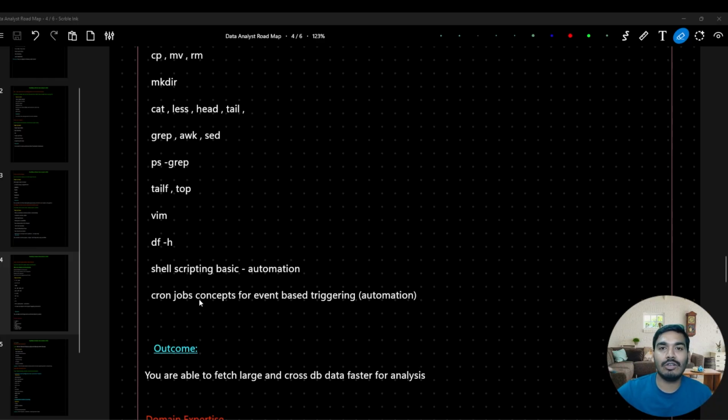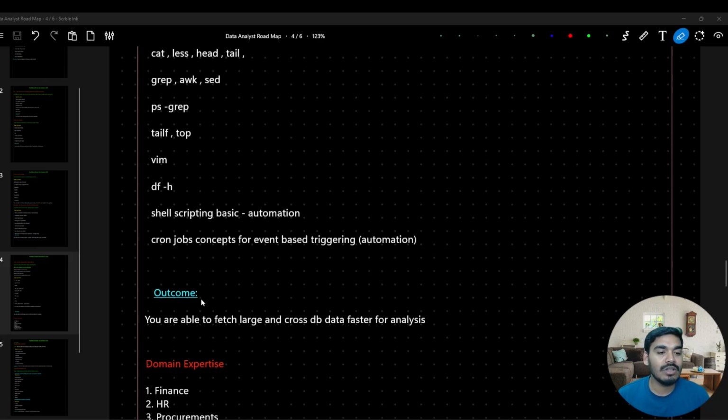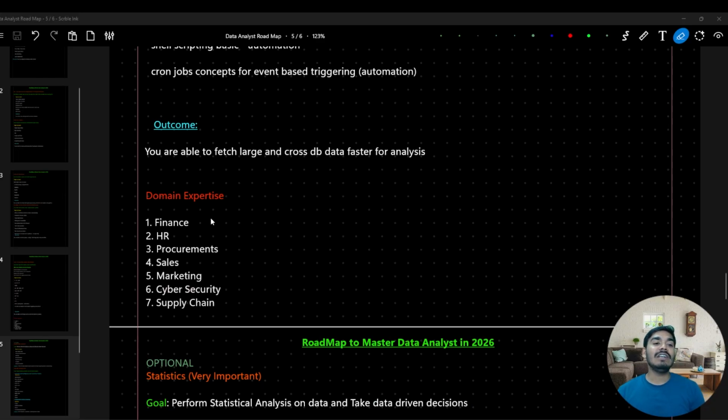Let's say there is a certain SQL query that needs to run at night at 12 o'clock. You will not be there to run the SQL query at 12 o'clock at night, right? So that can be achieved by an event-driven process, and by a cron job in Linux or Airflow. Okay. So the outcome is you are able to fetch large and cross-DB data faster for the analysis. After that, you need domain expertise.